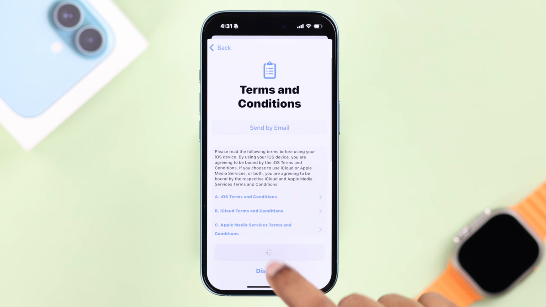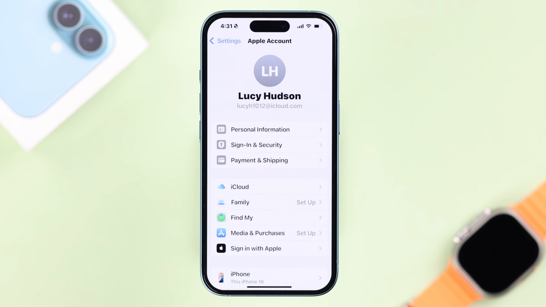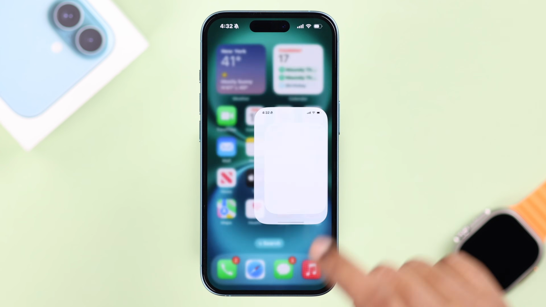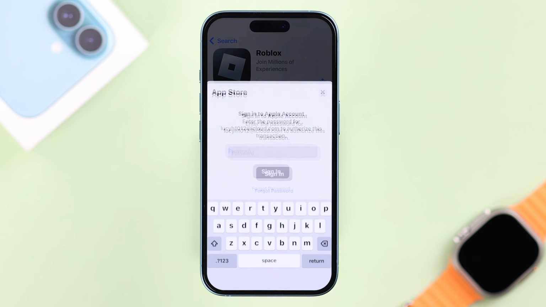Agree to the terms and conditions, and voila! You'll be signed into your newly created Apple ID right away. You'll see it in your settings, and you'll be signed into your App Store as well. You can then go ahead and start installing apps from your App Store. Just when prompted, put down your Apple ID password.